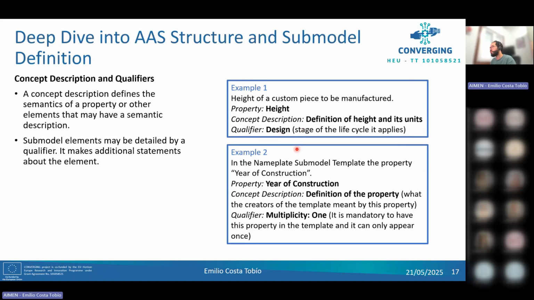Another common example is, if we are checking a submodel template, let's say that we go to the IDTA and we check the submodel template regarding nameplate. Nameplate is used to add manufacturing information about the asset.